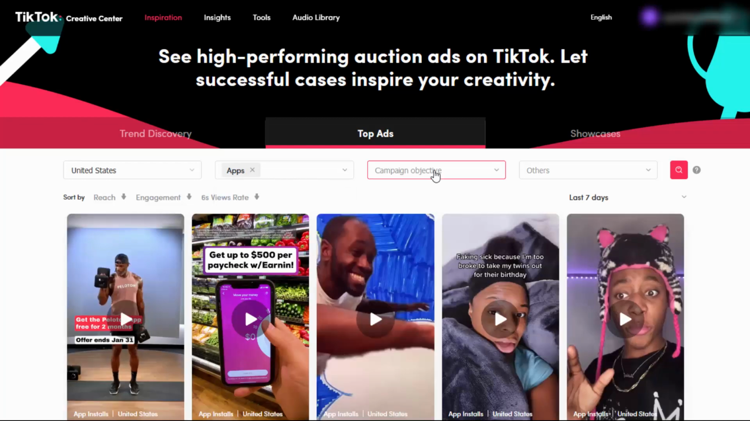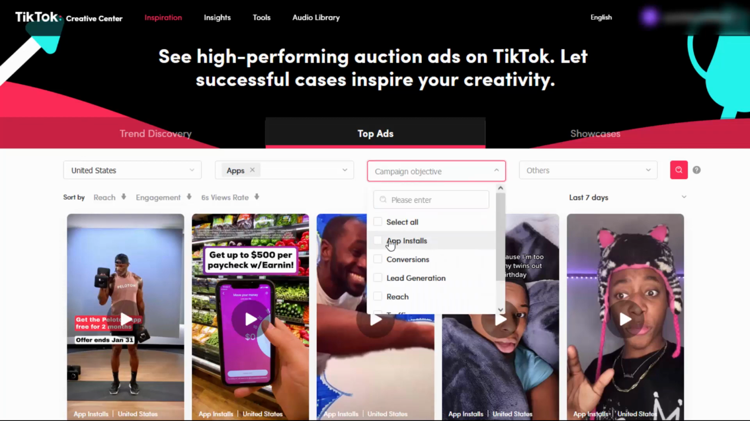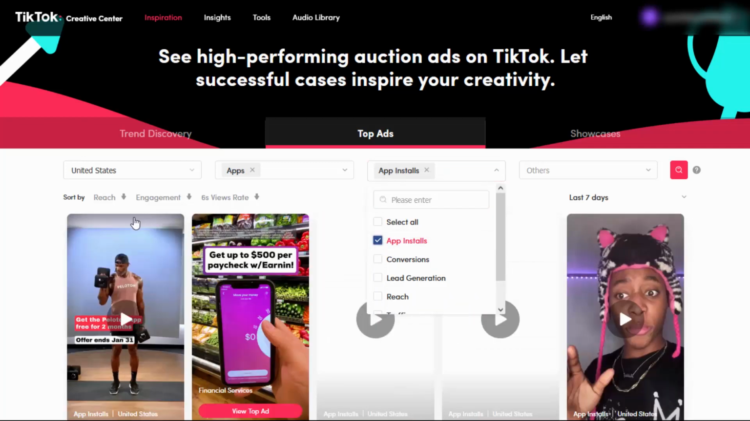Remember, these are people on TikTok. So what are they doing? They're on their cell phone. They're on their mobile. So I'm going to run some ads for apps that they can download. And every time they download an app, I'm going to make bank. I'm going to show you exactly. Watch this. Okay, next thing, campaign objective. I'm going to click on app installs.